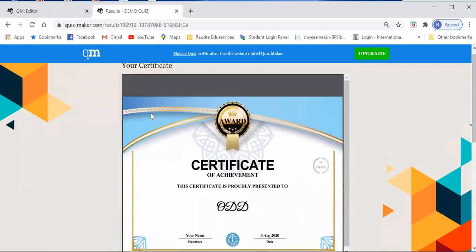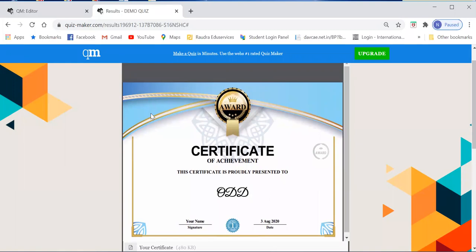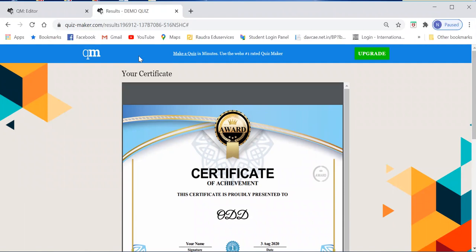So here's the certificate. You can see here's my name, which I submitted in question number 2, which is the name. You can also download this certificate from here, and you can have a printout of the certificate from here.